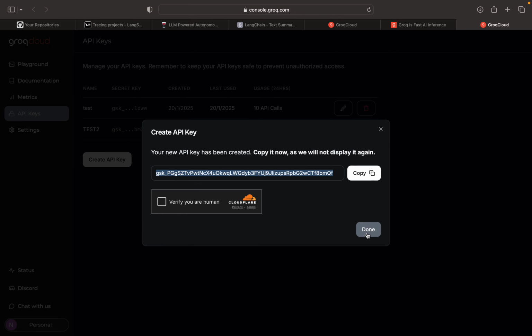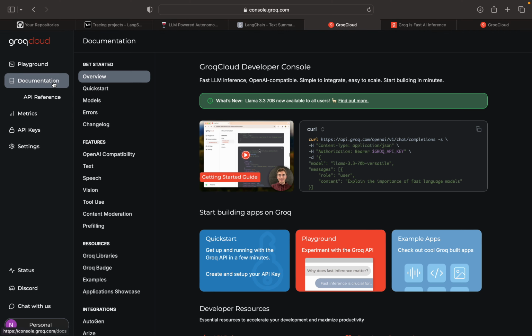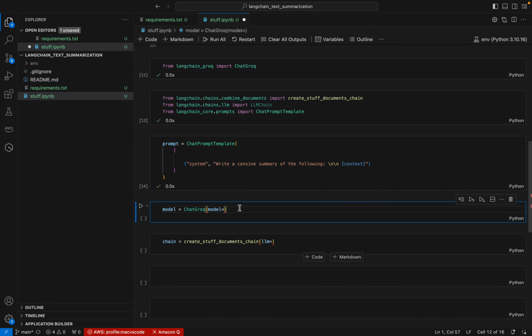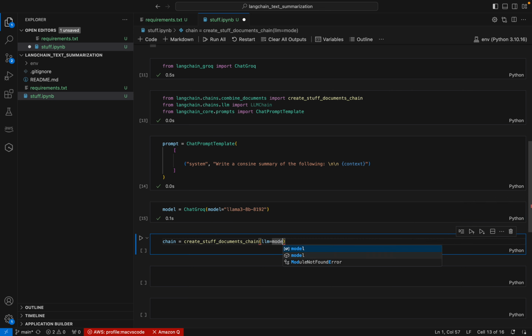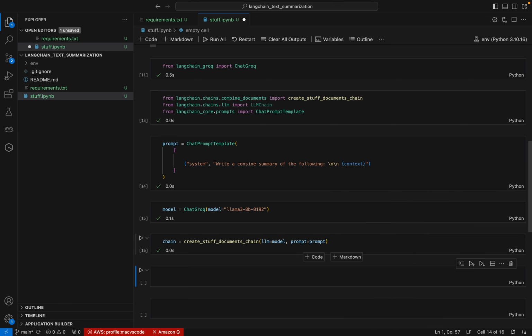So this is my key. Here I can view the documentation, models. We can use a small model; the Llama 3 model can be used. So let me copy this model and mention it here. Okay, so our model is there. Now we can pass the model here, and I can pass my prompt. So the chain is ready.